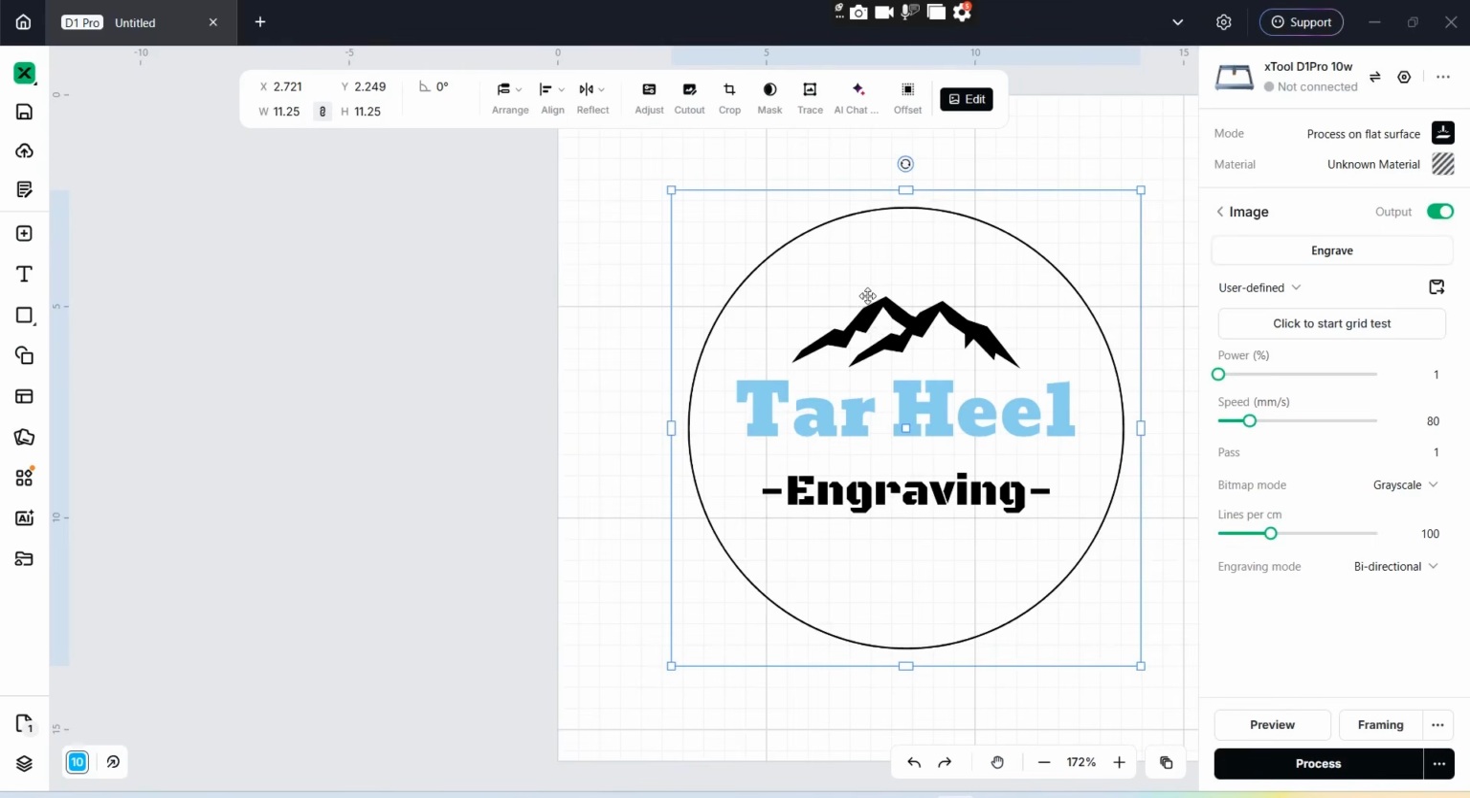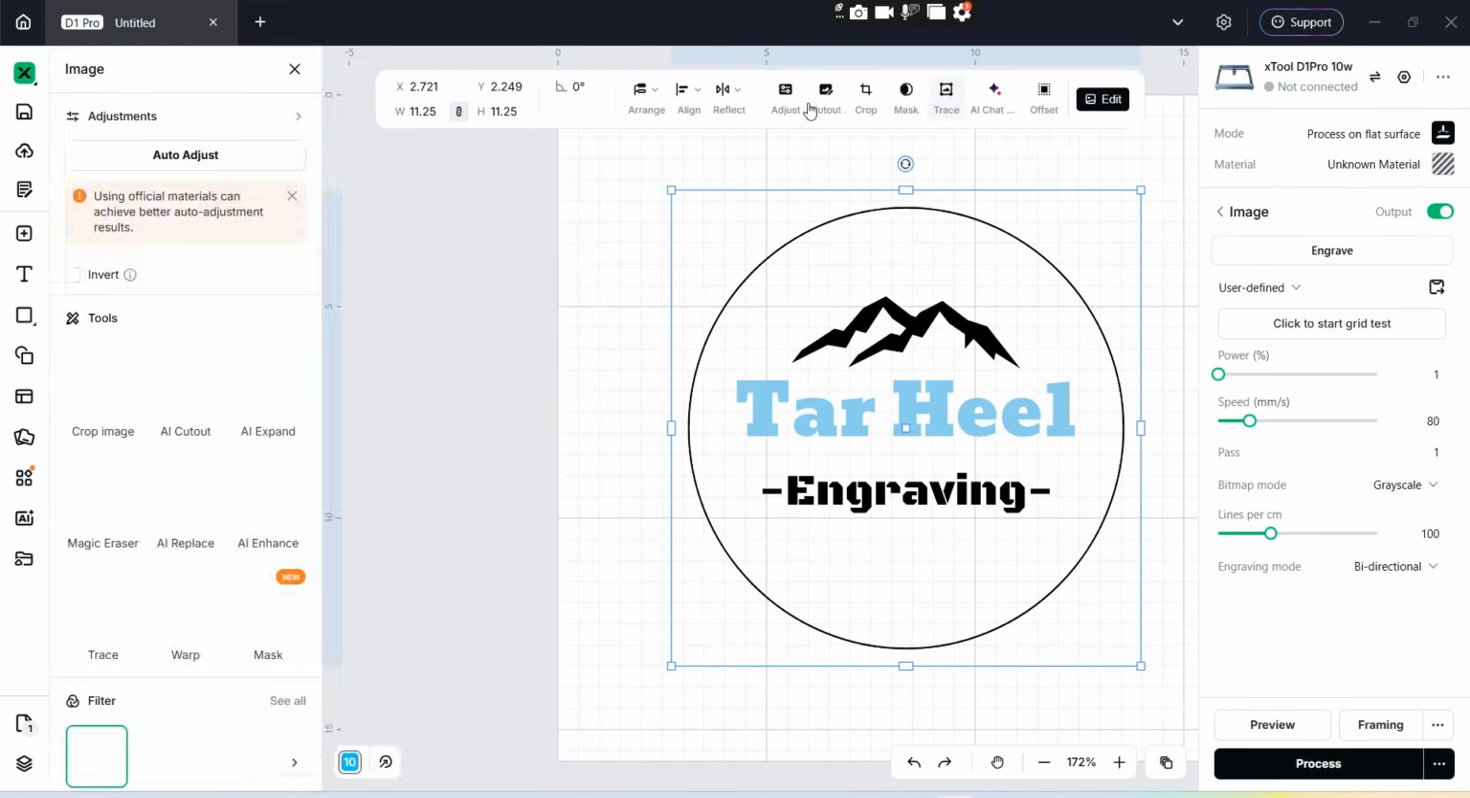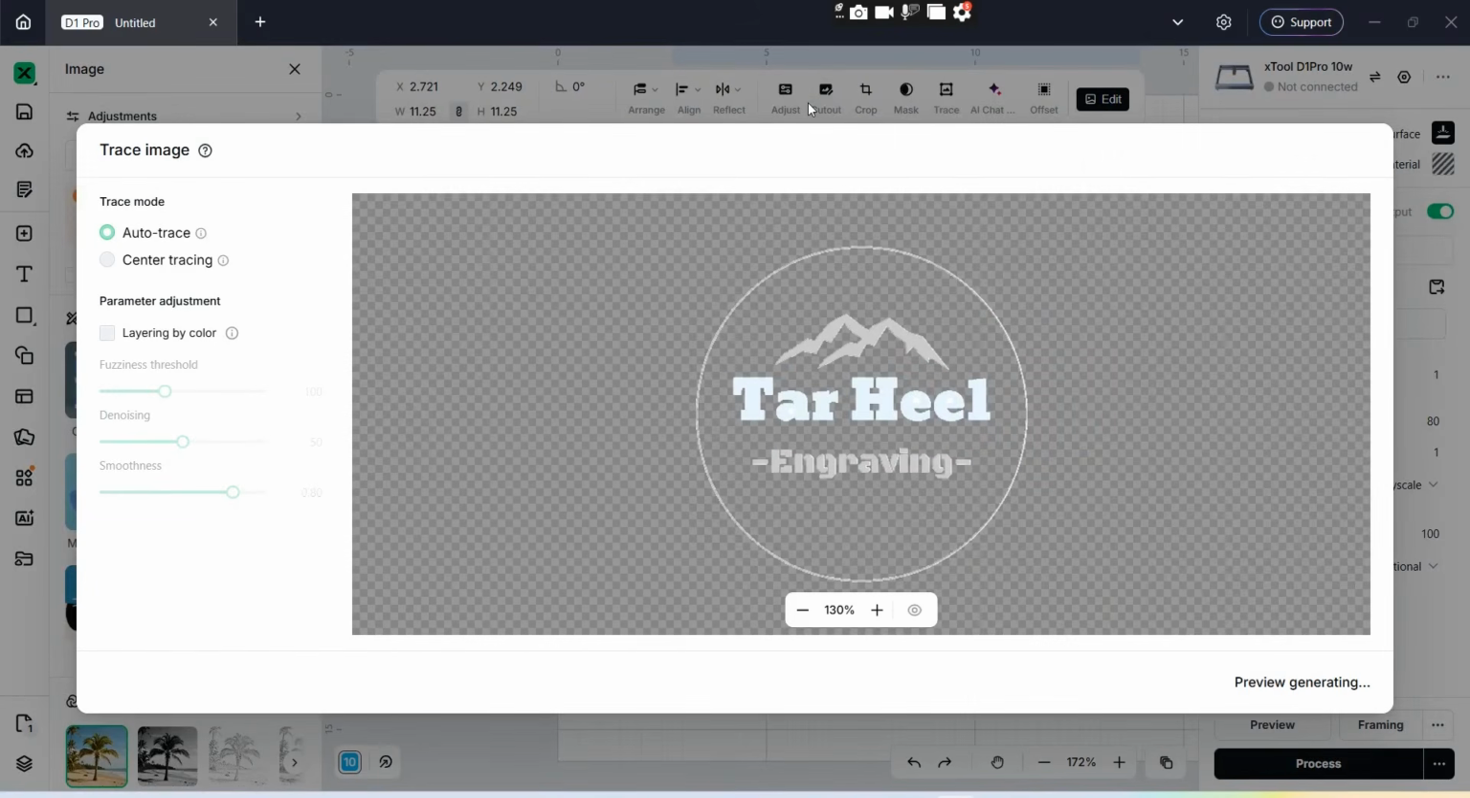So I can come up here to the top and click trace. Now it's using this auto tracing method. But one thing I notice here is that there's a bright blue line around all the engraving except the words Tar Heel. So for some reason, it's not cutting that out. So let's increase the fuzziness threshold. Okay, now you notice there's a little blue line around it. So let's click save.